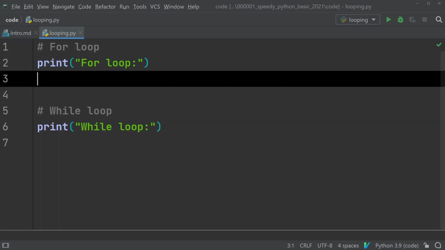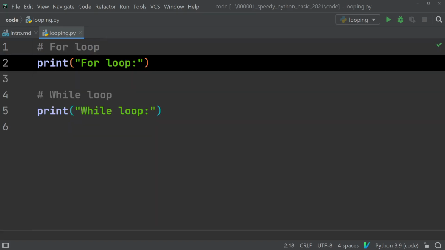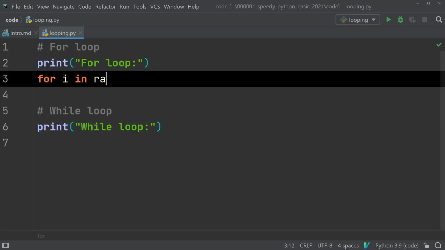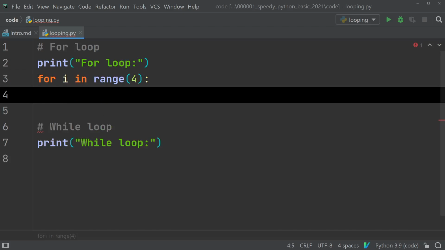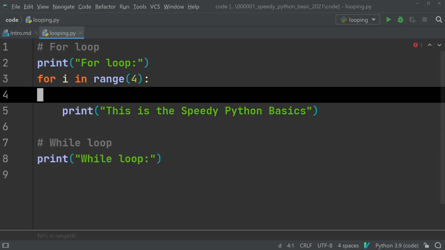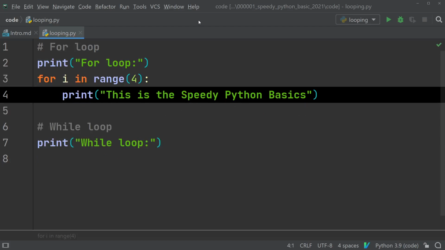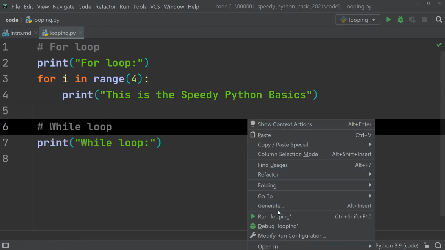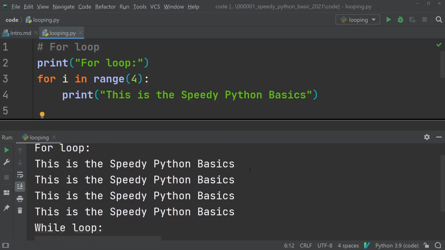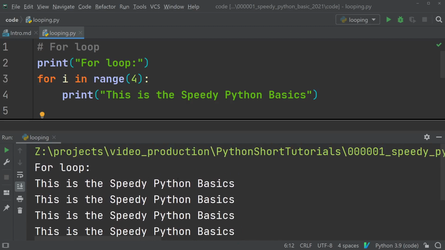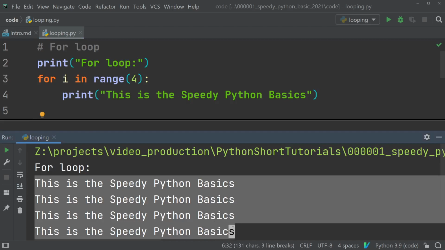Using a for loop, you can specify the number of iterations that you want to repeat for a code block. For example, if you want to repeat a code block for 4 times, you can do for i in range(4) colon, and you can type whatever code that you want to repeat for 4 times in here. For example, here I just put in print this is Speedy Python basics, and it's going to print 4 times. Let's try to validate this by running this Python script. And as you can see in the output under the for loops, you're going to see this is Speedy Python basics being printed out 4 times in there.